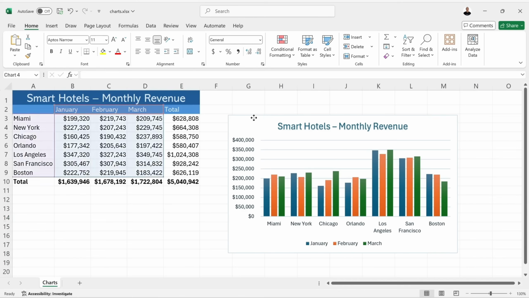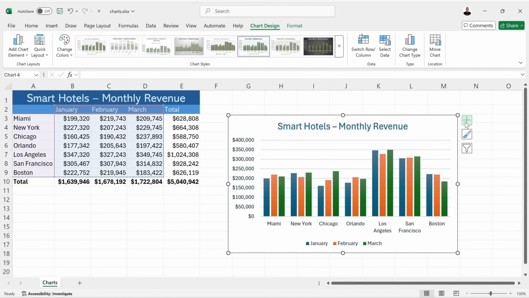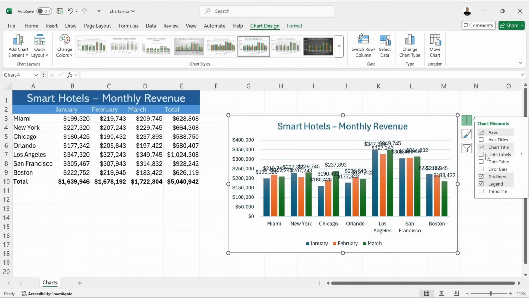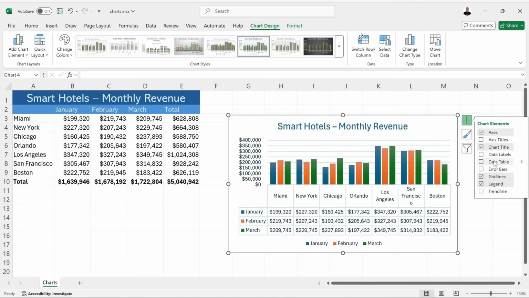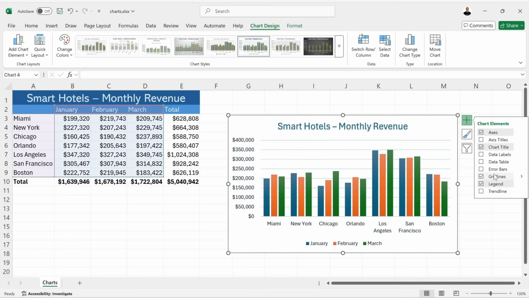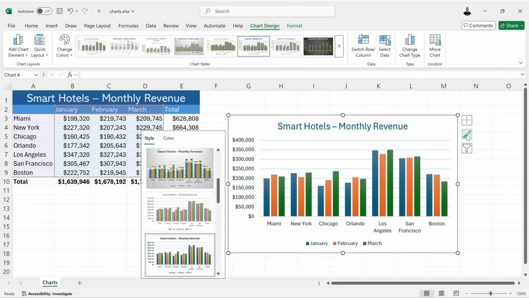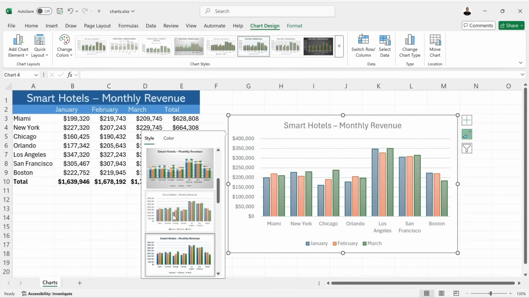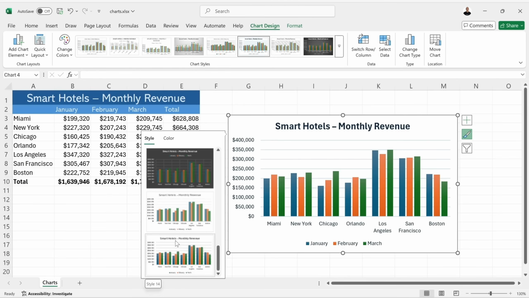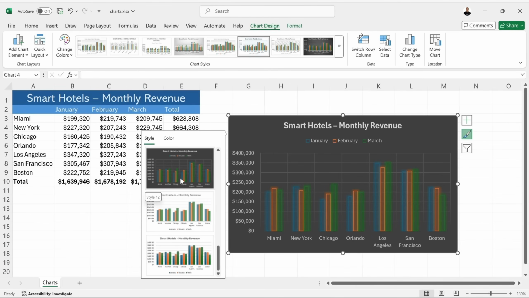With the chart selected, I have other options here. In the first, I can include other aspects. For example, I can include labels, I can include tables, I can remove the chart title if I want. I can include data. You have more options. Here you can select another style if you want to try. You can choose other options.